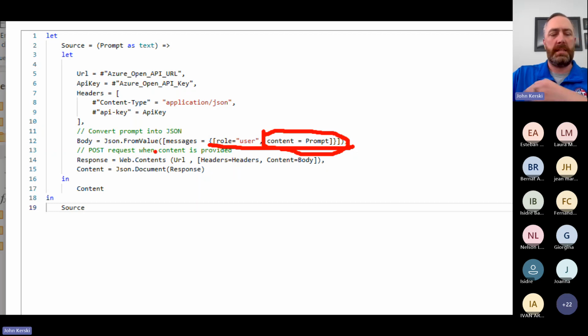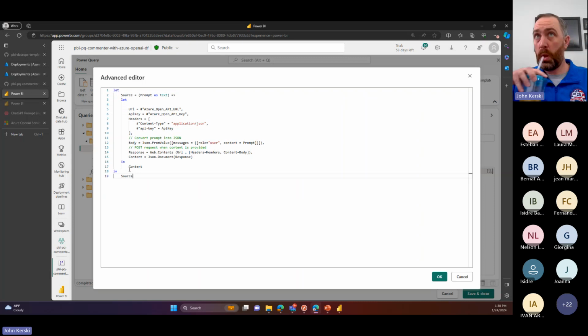And then once we get the post request back, we're going to use a function called Web.Contents. It's a really powerful Power Query function that allows you to call APIs. It's going to issue that to the URL, give it the headers, give it the body, and then we're going to take that response and output it in the function. Okay, so with that, we have our base function to call the ChatGPT Azure OpenAI REST endpoint.